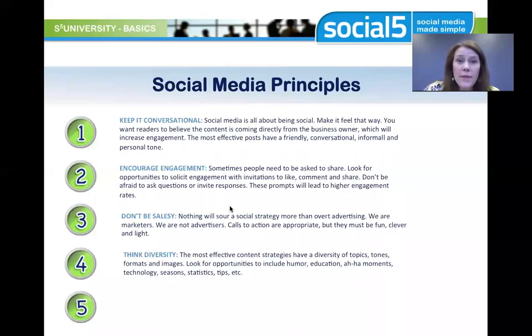The other thing you want to think about here is diversity. The most effective content strategies have a lot of different topics, tones, formats and images. This is something a lot of you have probably heard us talk about in your content: we want to have a really rich, broad base of content, because you never know what is going to attract someone. So we're looking for opportunities to include humor, to educate your client, something fun, new technology, anything like that that could be helpful.